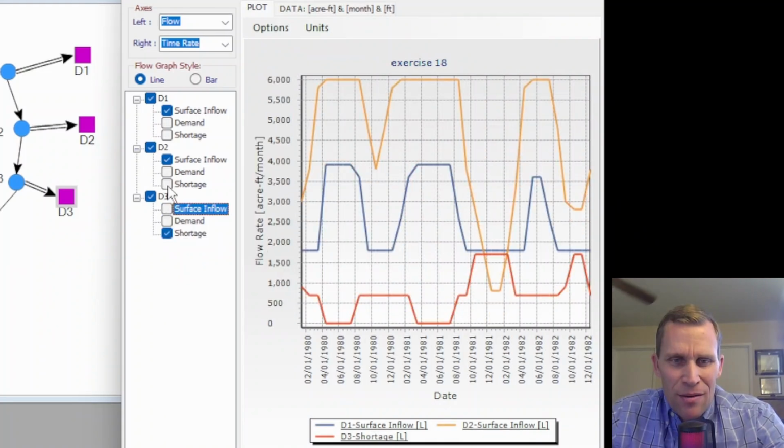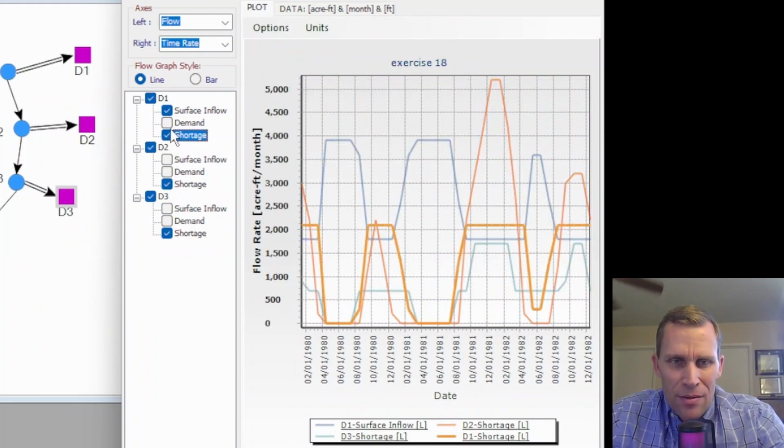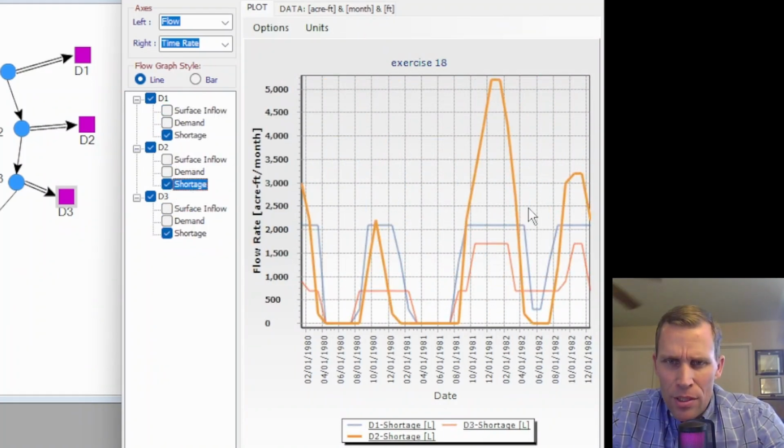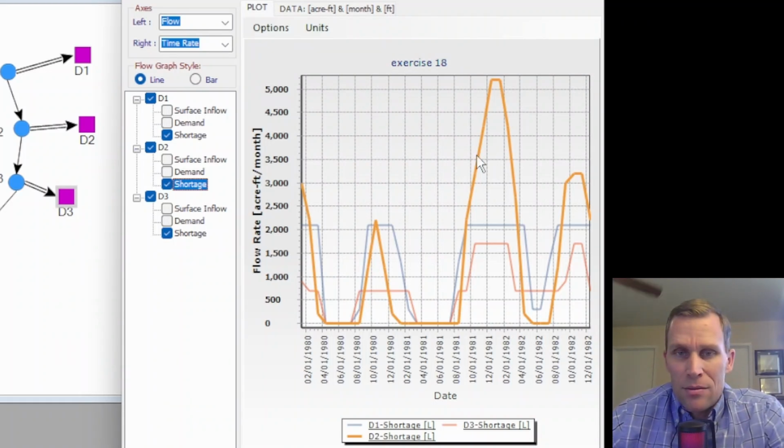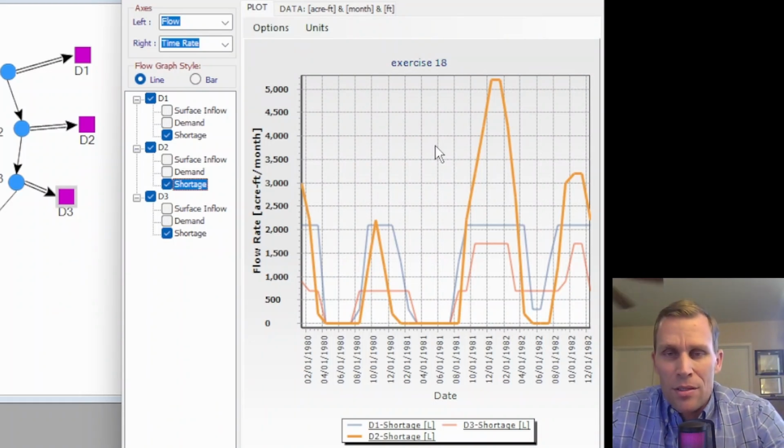Let's look at the shortage now for each of our 3 demand nodes. And here is the shortage for node D2. It's still above 5,000 acre feet per month. So apparently the change that we made didn't fix the problem or reduce the shortage for the dry period of the dry year. But that's why we have computers. We can very quickly and easily model those sorts of simulations and figure out what the demand node D2 needs to do to reduce their shortage in this situation.